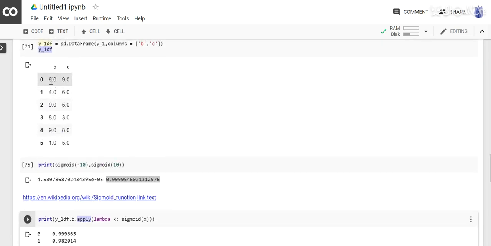And apply means that I'm going to apply a method for each of the components in that series, which is each of the values here for column B. What we're going to do with apply is use a lambda function, and the lambda function will call a Sigmoid function for each of the values to do the transformation. So by doing this, I'm just calling out column B from the data frame y-1df, and then I'm going to transform each of the values in column B by using the Sigmoid function.